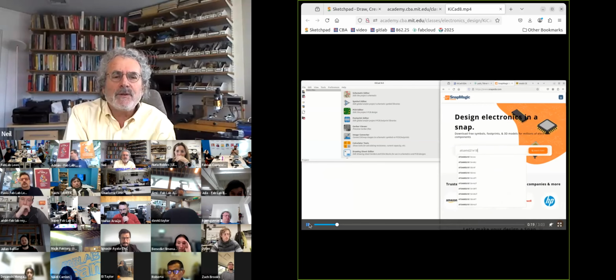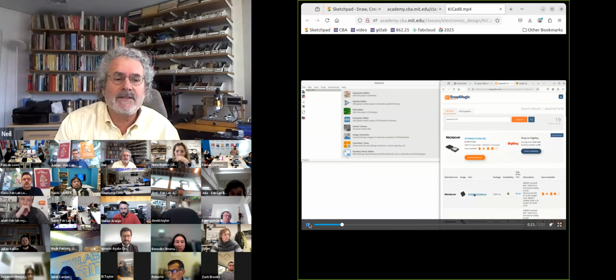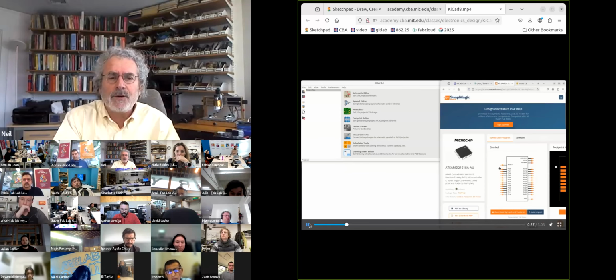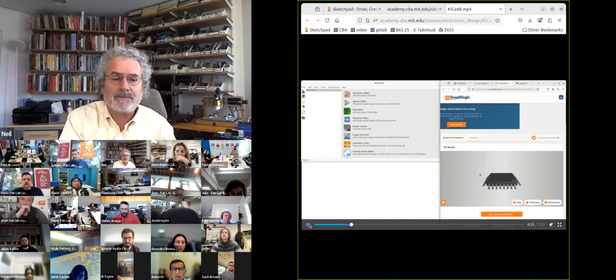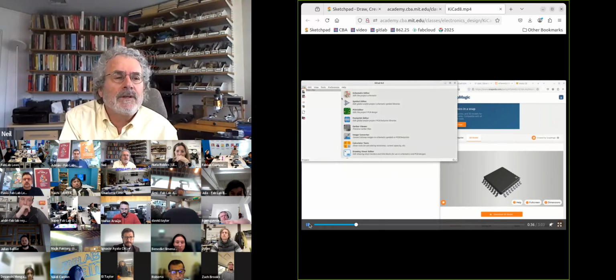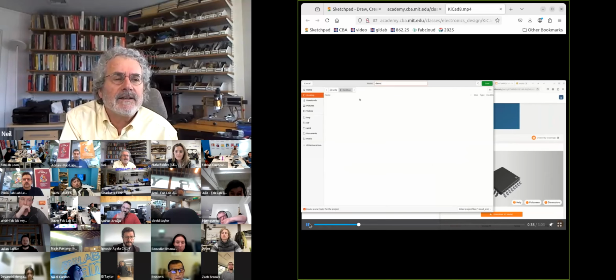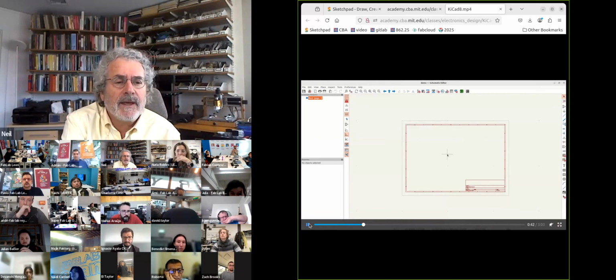So what the libraries do is let you look up a part, and then you can get the symbol for the schematic, you can get the footprint for the board, and you can get the 3D model for the CAD. So I'm going to do a new project in KiCAD, a simple demonstration. So then I need to make a schematic.